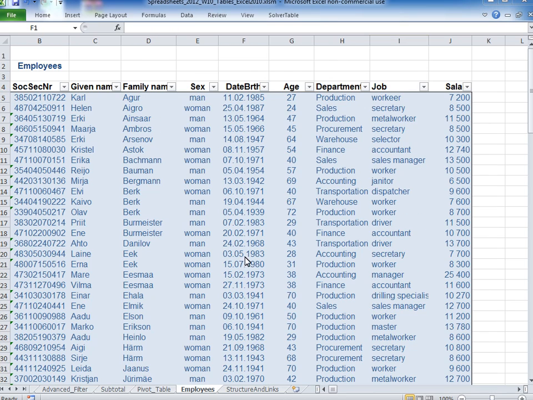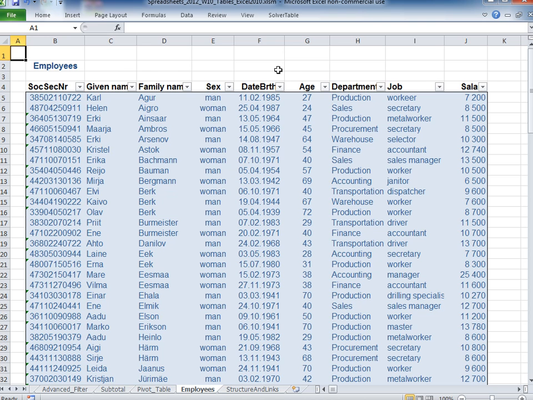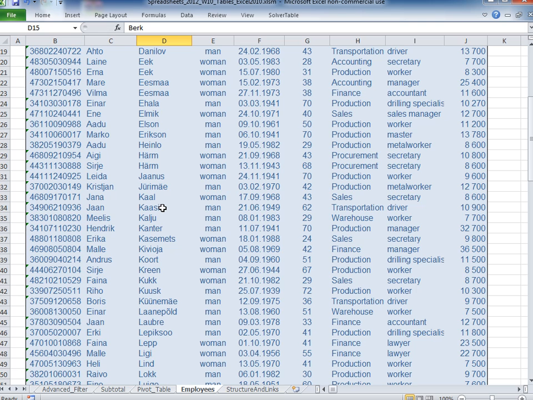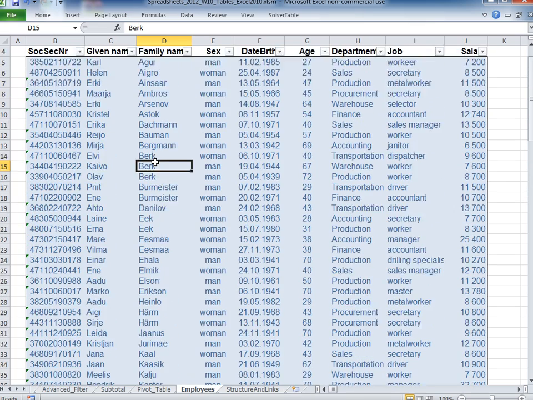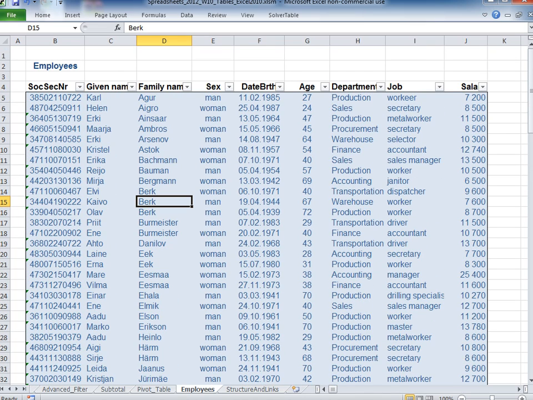Next, let's say that we remember some things about this table, but not everything. We remember that the family name of a person whom we're searching for was in the middle. It had something like AJ. It's either Payu or Mario or something like that, and we want to find it out. This can also be done with advanced filter.